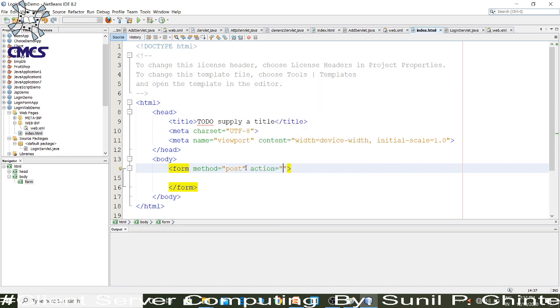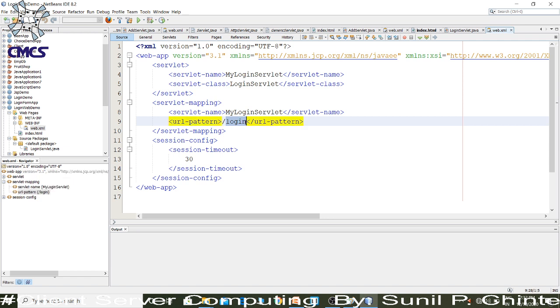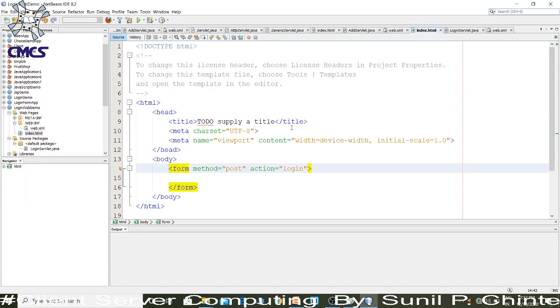Okay, that will redirect your form to the servlets. Which name will we use here? That is the login, because the external user or the client interacts with the servlets by using an external alias name. The external alias name that I have already used here is login. So the external user or the client recognizes the servlet with this name, login.